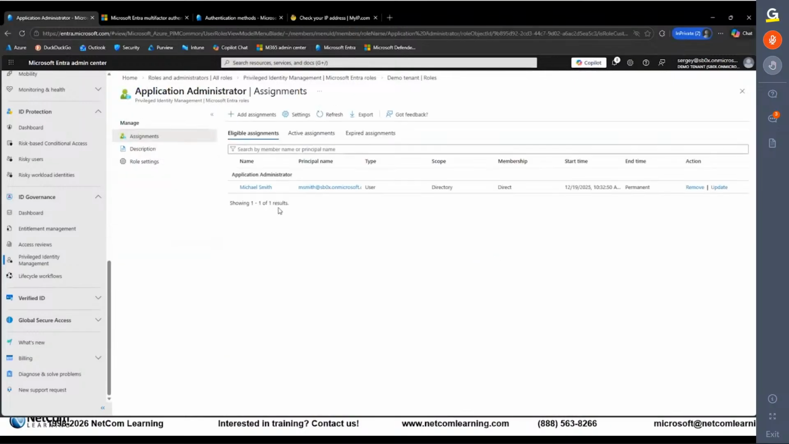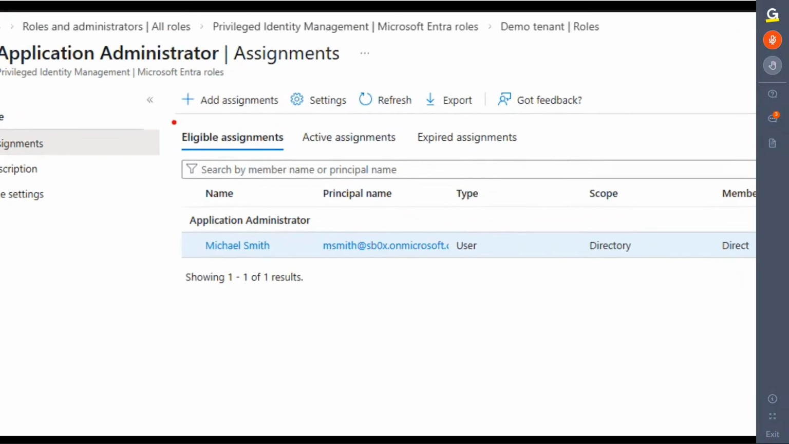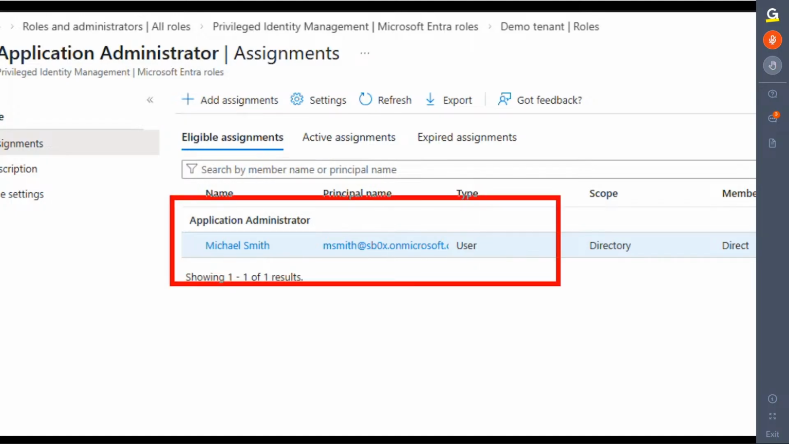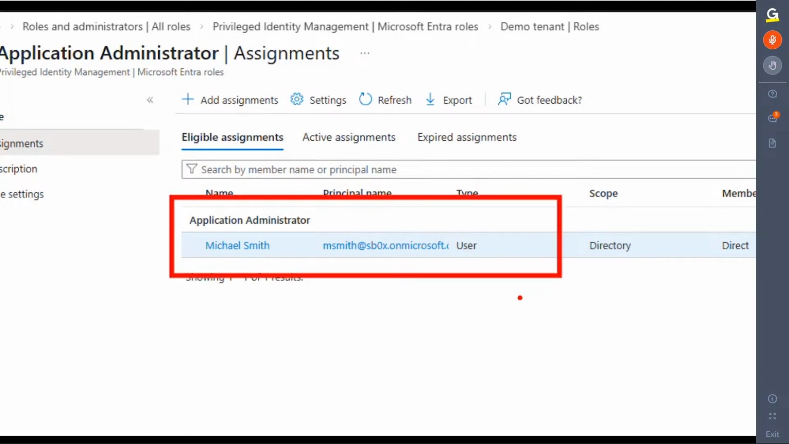So when we enable PIM, there are two types of role assignment. Active, which is more like a classic role assignment without PIM. And what we get uniquely with PIM is called eligible assignment. With eligible, the user will not have the role permissions activated all the time. It will be an assignment that doesn't have permissions unless activated. So now I can see my Michael Smith user has an eligible assignment.